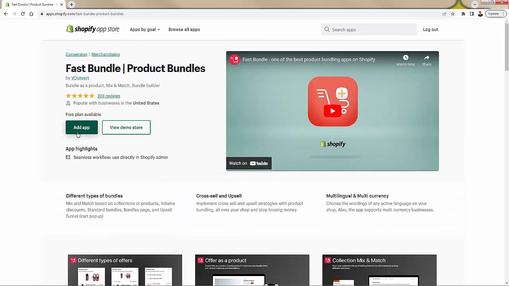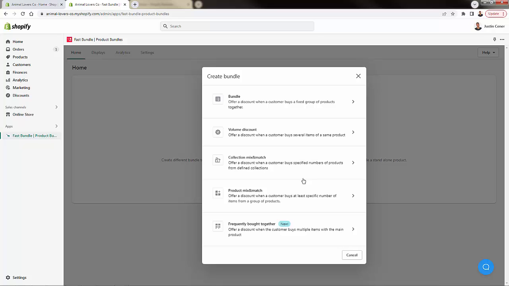So all that you need to do is come up here and click the green Add App button. And there are a bunch of different bundles that are together. They're always adding more, like the frequently bought together. This was recently added. But what we want to do is set up our first bundle, and we're going to basically give a discount when people buy a fixed group of products. And there are a couple different types over here.